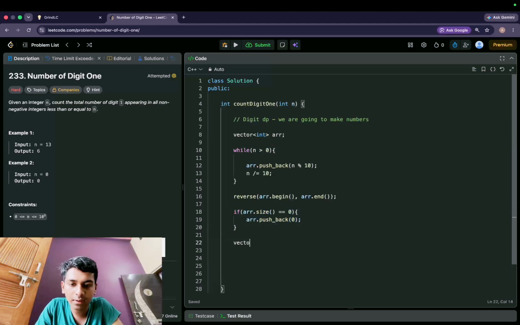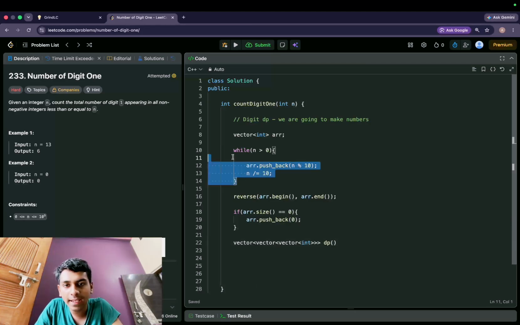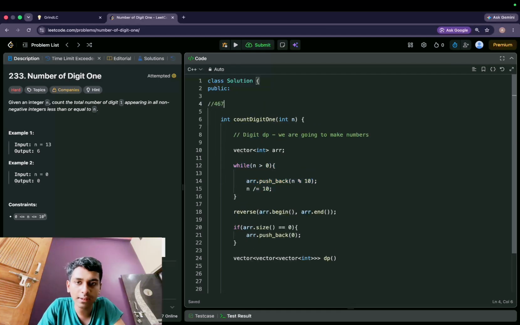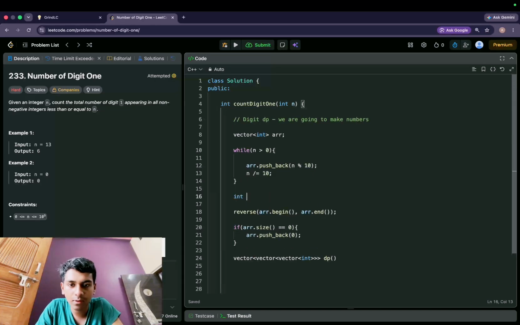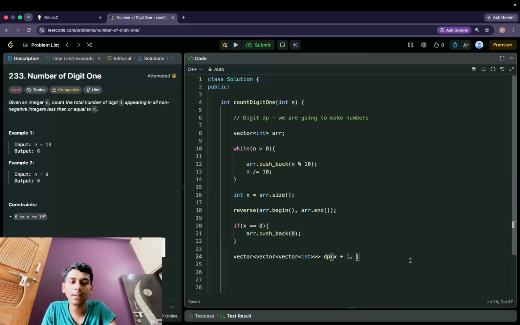Now I'll create a vector of vector. That is our 3D DP state. And the first state is our array size. Like I told you about the indexes, that you are making 467, so you are standing on the first index, then second, then third. So you need the length of the array. So I'll do int x equal to arr.size. And I'll create it with x plus 1. Why am I passing x plus 1? Just to handle edge cases. Your indexes can go one place above, okay?